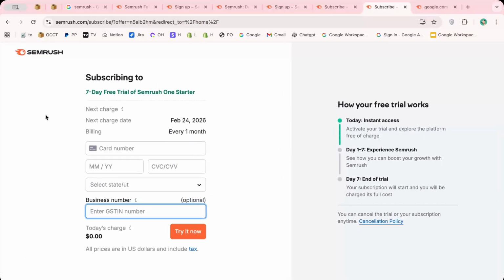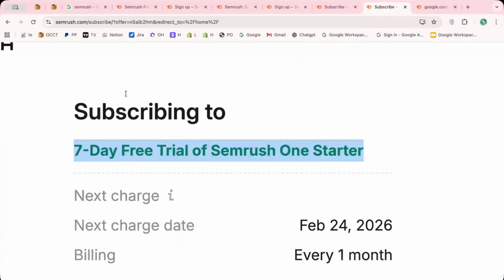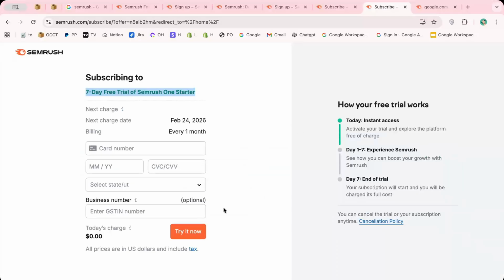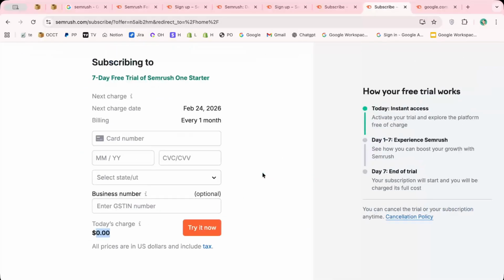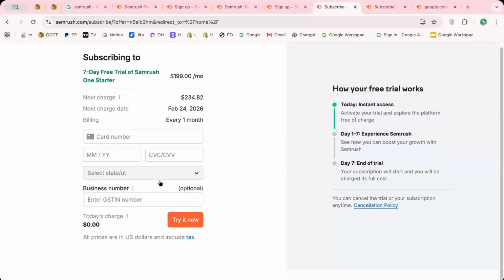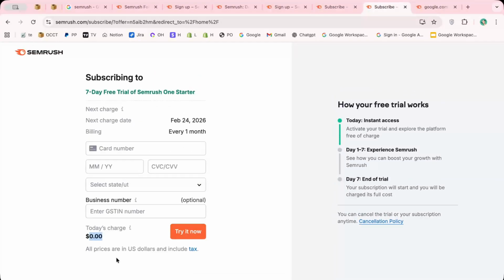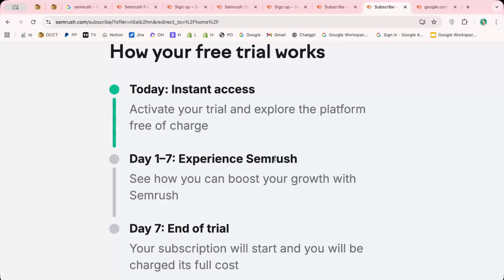At this point, you'll need to enter your credit card details. Now, this might raise some eyebrows, but rest assured, Semrush requires these details to confirm your identity and ensure you have uninterrupted access to their premium features. There's no need to worry about unexpected charges. A temporary dollar authorization charge will be made to verify your card, but this amount will be refunded shortly afterward.